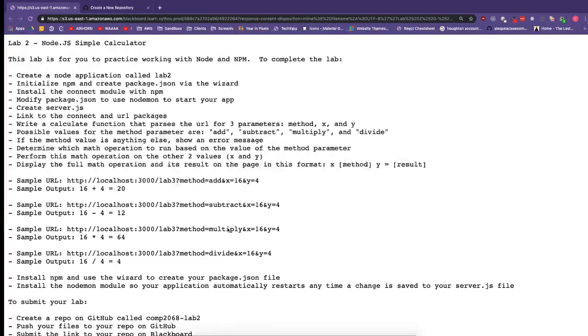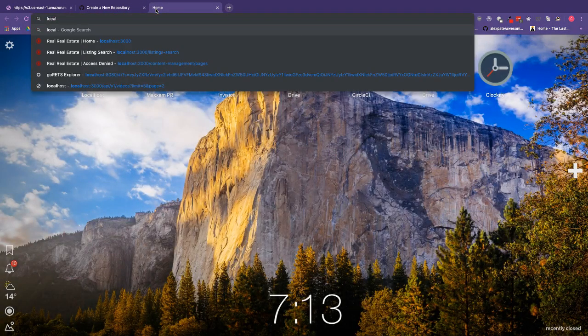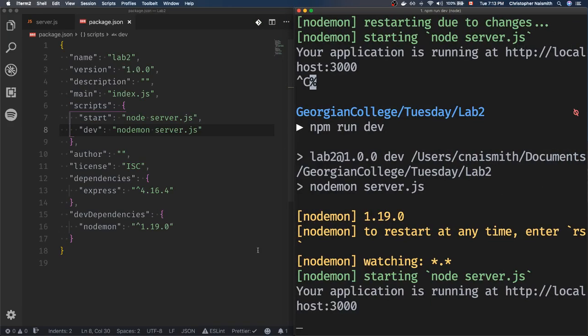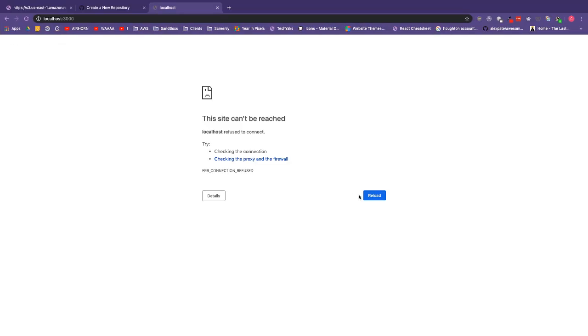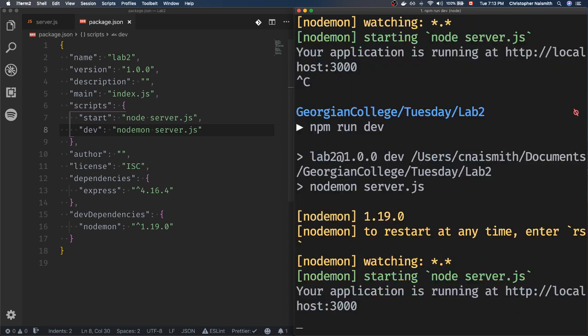So if I open up our browser and I go to localhost 3000, you'll see that we get an error. And this is actually a good sign, because if our application was not running, we would get nothing at all. So if I just kill the server, refresh, you'll see that we get nothing. So if you're getting a cannot get slash when running your server, you are doing this correctly.